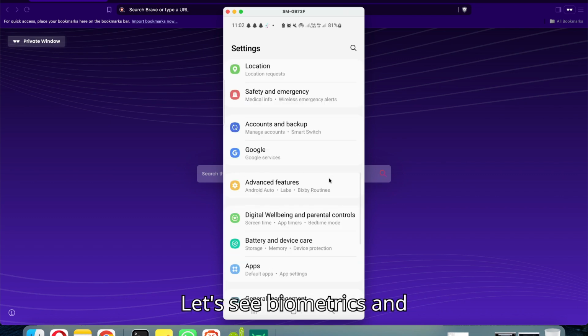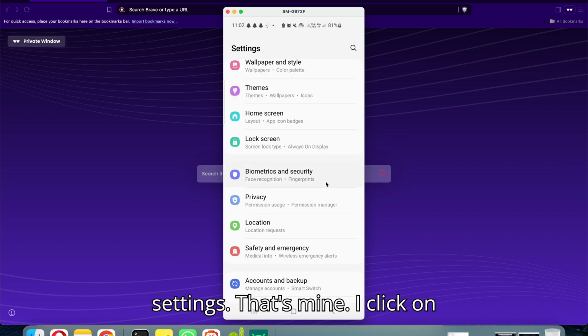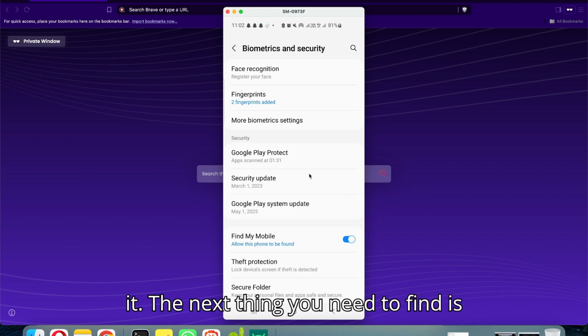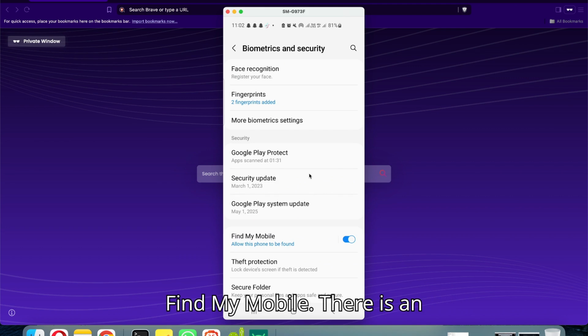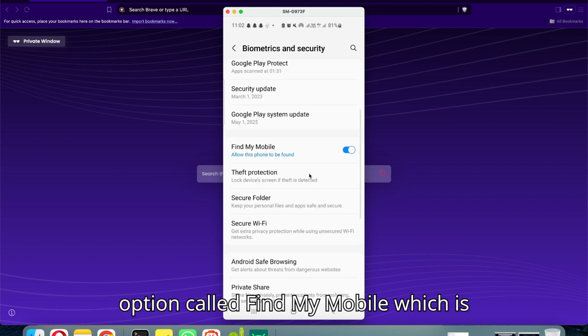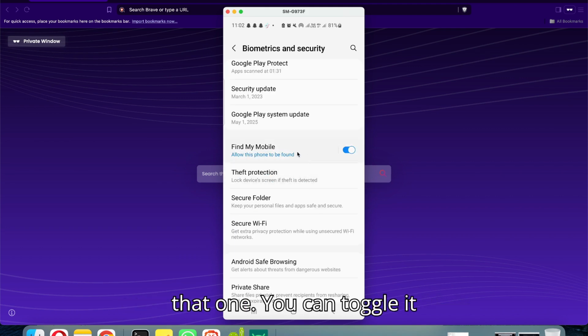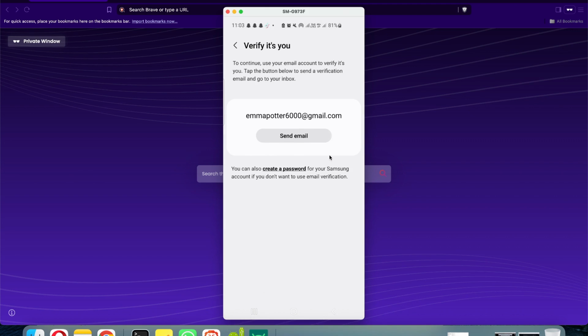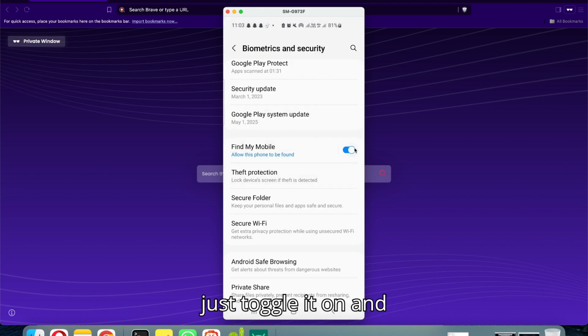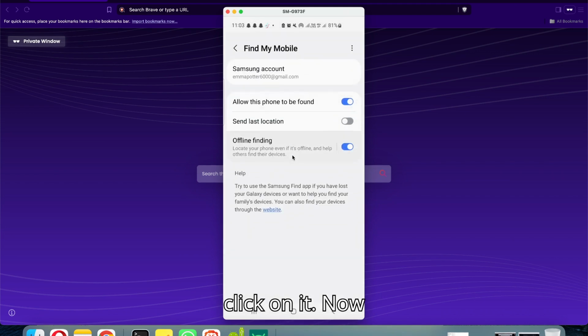Let's see, biometrics and security. That's mine. I click on it. The next thing you need to find is Find My Mobile. There is an option called Find My Mobile, which is that one. You can toggle it on. If it was like this, let me go back. So just toggle it on and click on it.